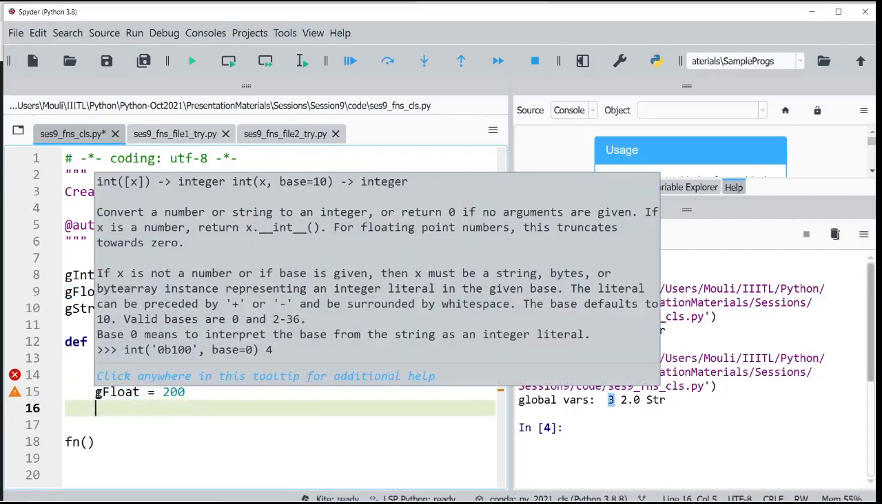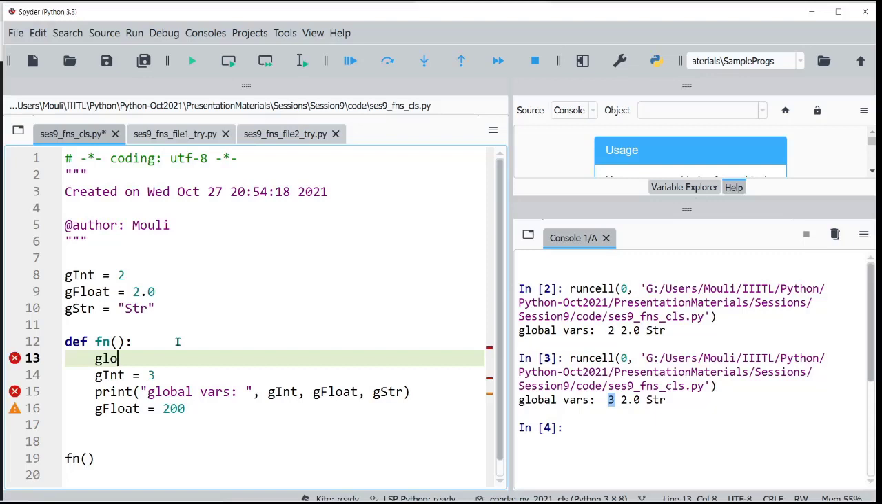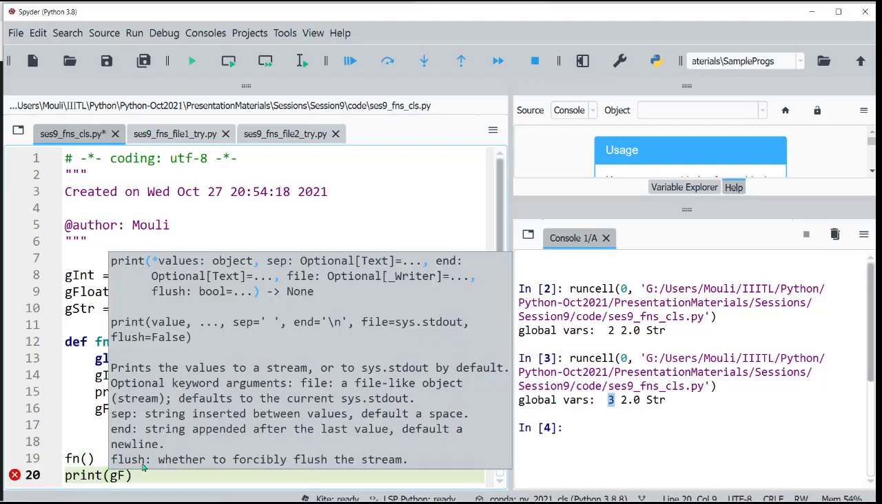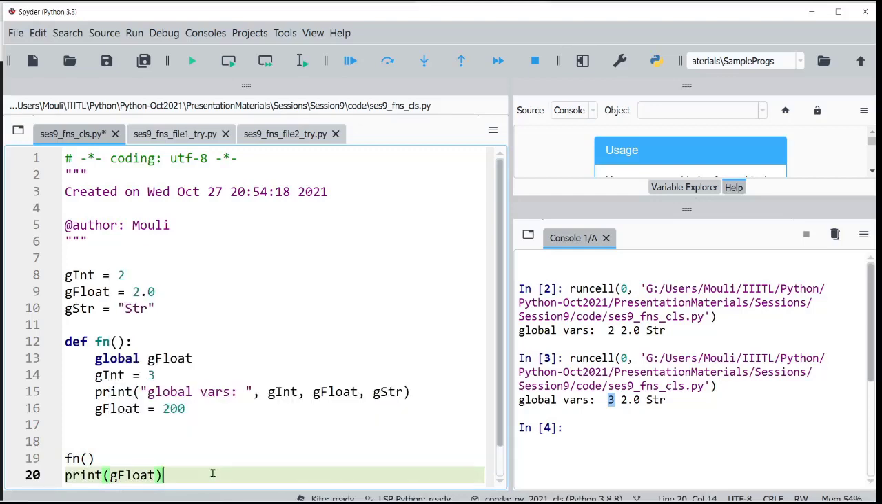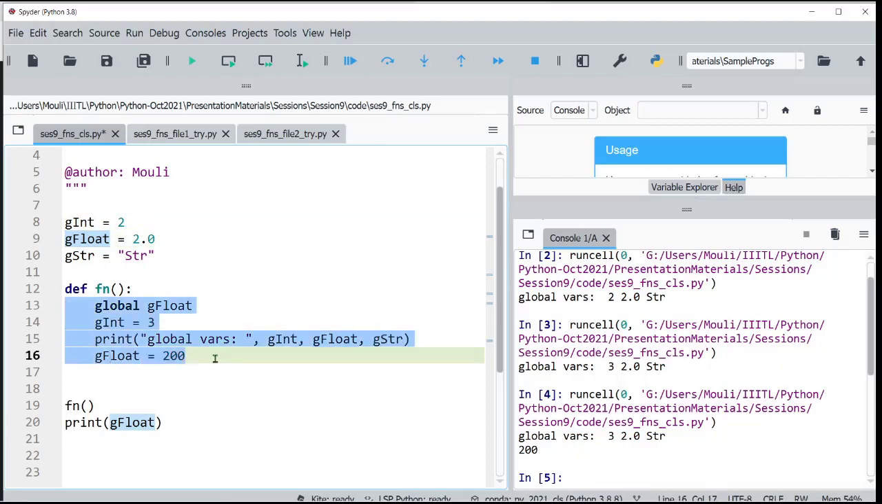Now, if my intent is to really access the global, then I need to declare it. Now what happens, let me print. Now let me explain. What did we do here? We said that for this g float, when you are trying to assign a value of 200, do not create a new label. I am referring to the label which is in the global namespace. So I am just giving an indication to the compiler that this g float refers to the global variable.